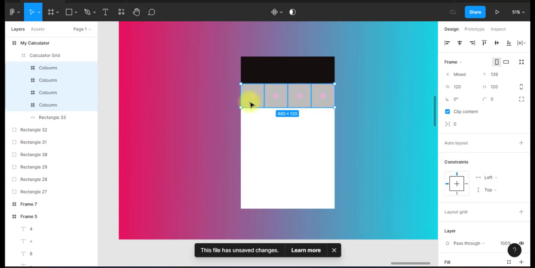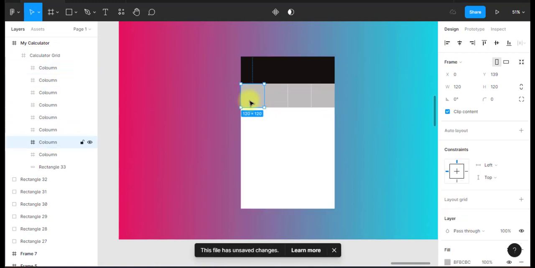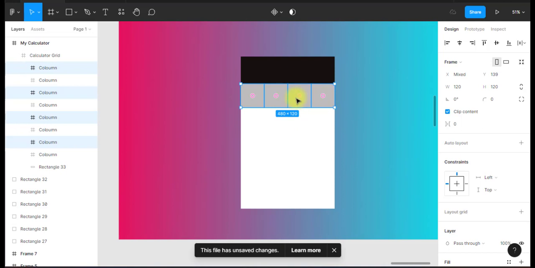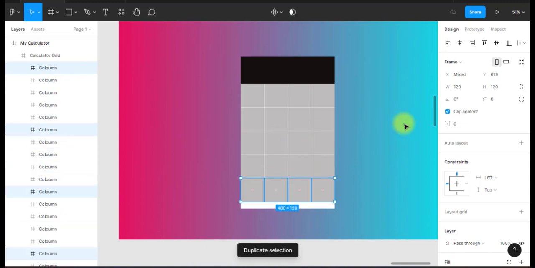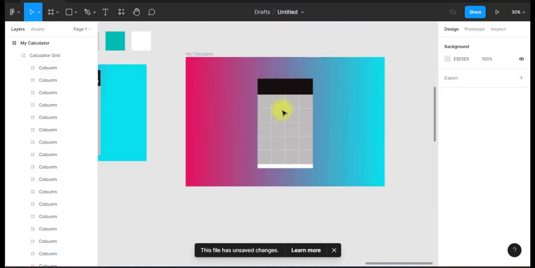Press Shift and select everything so that you can duplicate one time. So Ctrl D to duplicate it after selection, and move your duplicate downward, just like that. I'm going to duplicate it multiple times. Just like that. I've duplicated it.